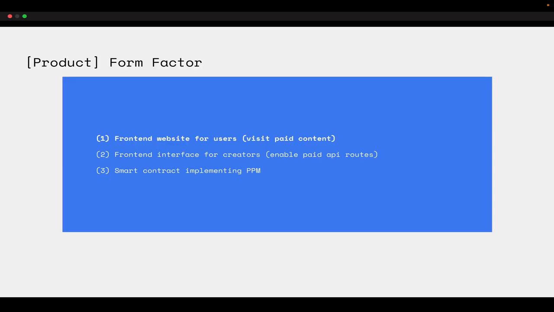The first is the user perspective for visiting paid content. The second is the actual process that the API route owner would have to go through to set up MaybePay on their APIs. And the third is the actual smart contract logic that's being handled and deployed to the Polygon network.